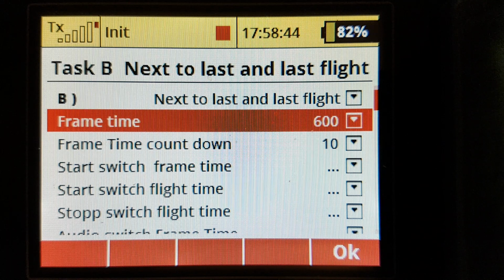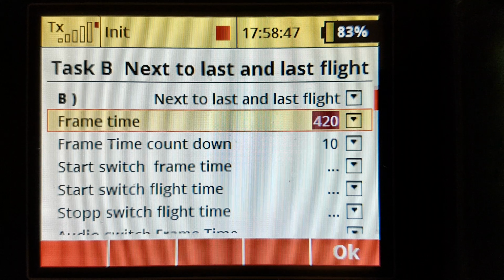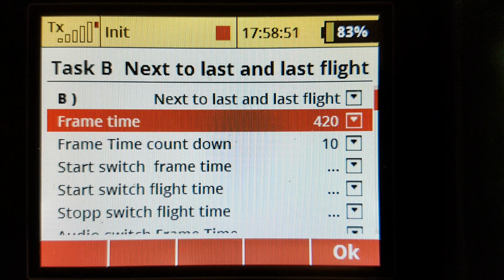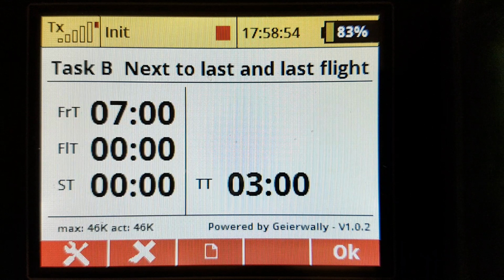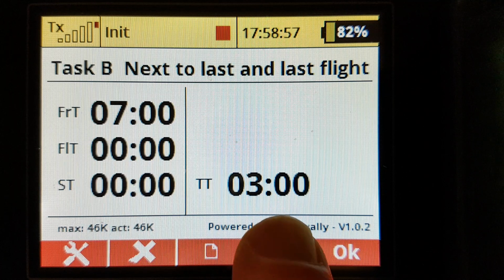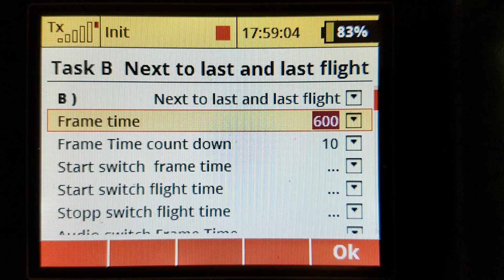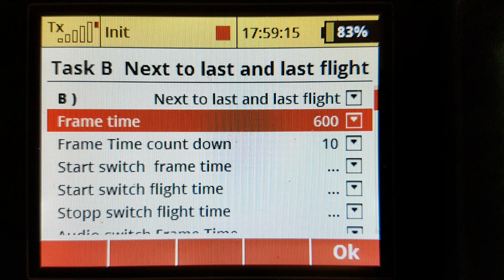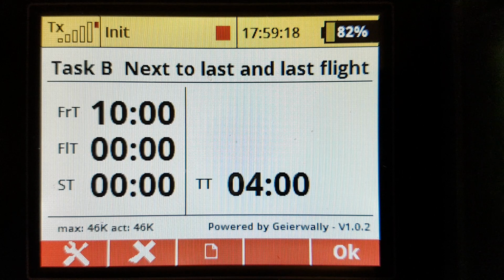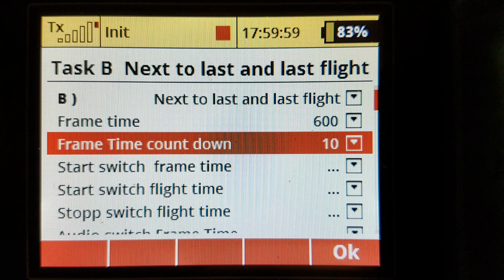For example, now we have 10 minutes frame time. I change it. Go back to the app screen and you see the target is set to 3 minutes. Now I adjust to 10 minutes. Go back. Now you have a 4 minutes target time. In the third box you can adjust the frame time countdown between 5 and 50 seconds. It's the time before the frame timer starts.